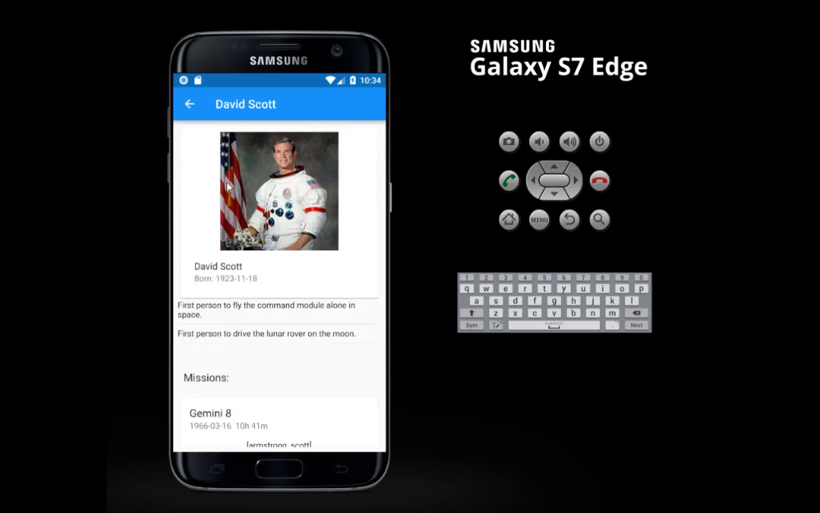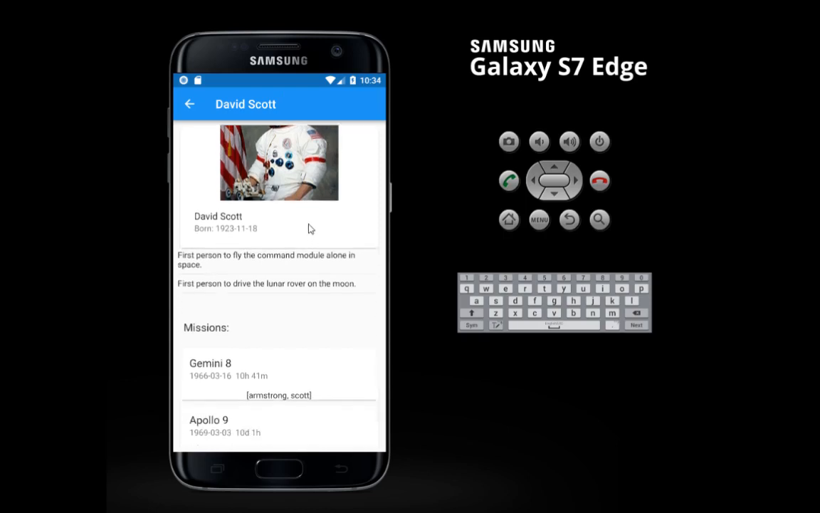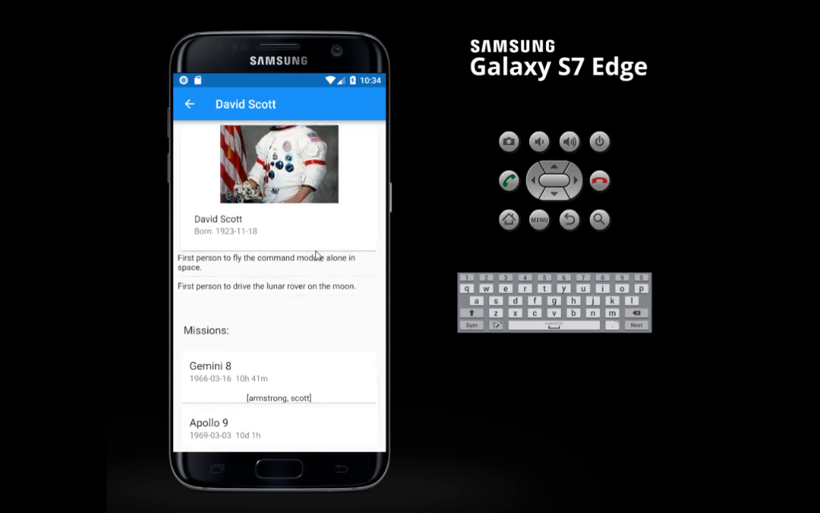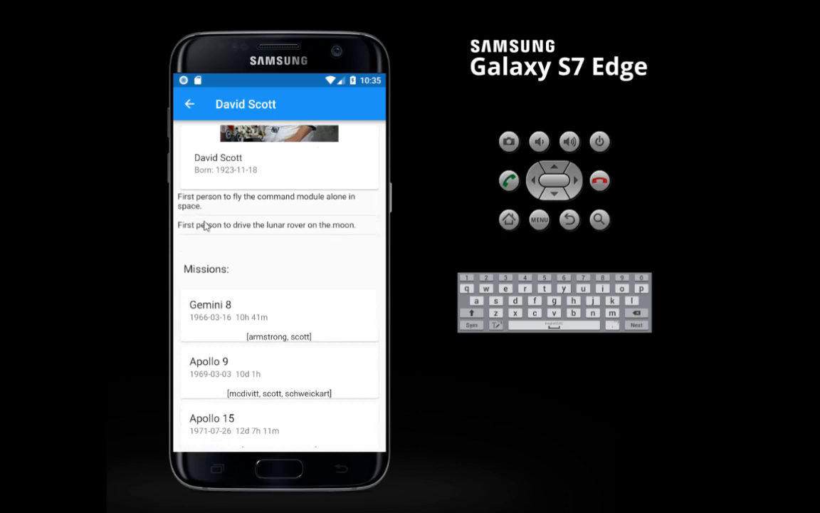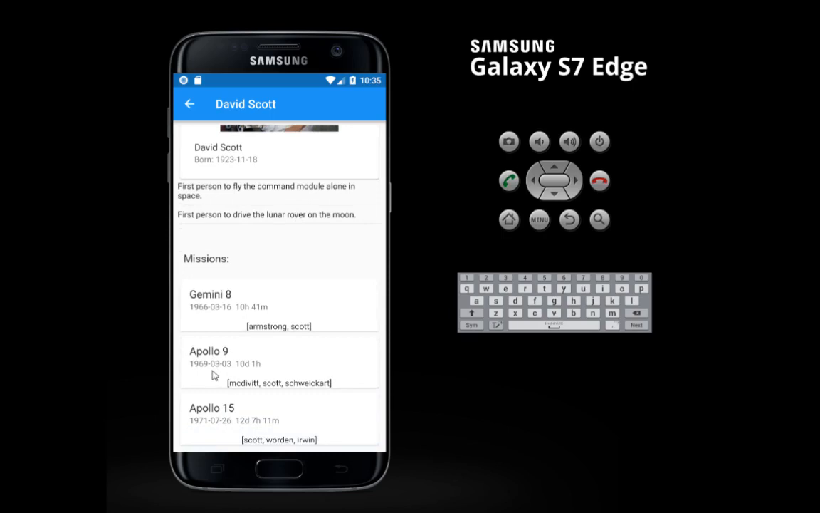When you drill down into an astronaut, you'll be able to see a picture of the astronaut, some stats about the astronaut. And again, this is not styled or anything. I just threw this information in here. There'll be some notes about the person in particular, and then a list of the missions that they have flown on. Of course, each of these you'll be able to tap on, so you could go to the Gemini 8 detail page.